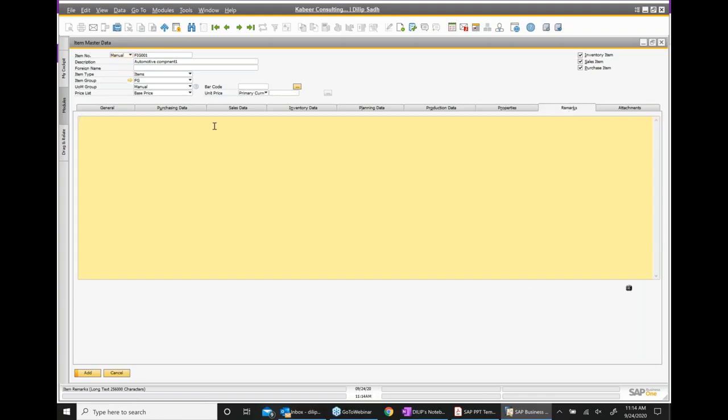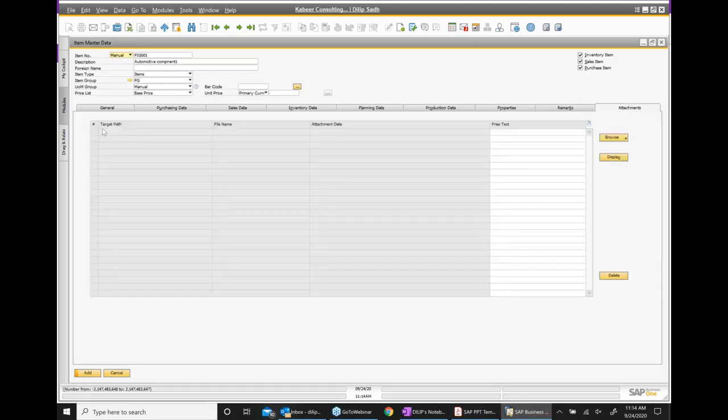There is a remark field. If I want to put any kind of remark, basically any kind of comment, you can type whatever you want. It's a free text field. You can type anything, as many times as you want. Then we also have attachment. A lot of people want to attach a document. Like you attach a file in an email, in the same way you can attach a document.